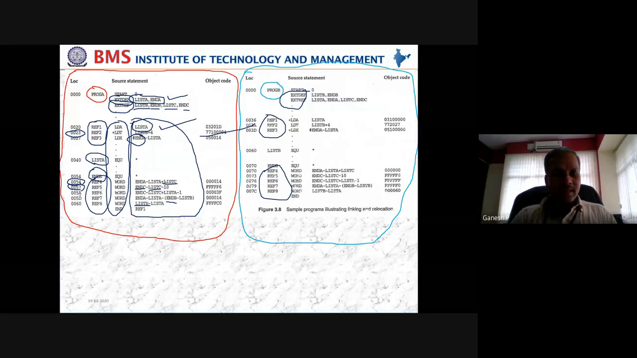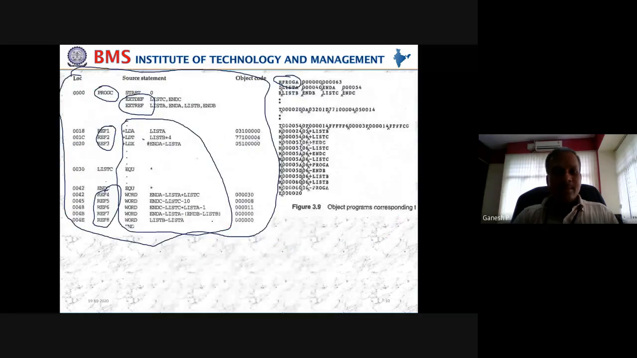Similarly, in line number 5A, 5D and so on, we have used some values which are not part of my current control section. But when I link these three together, where is list B for me? List B is available in program B. Here, see, in program B, list B is available. Similarly, where is list C? List C is in my program C.